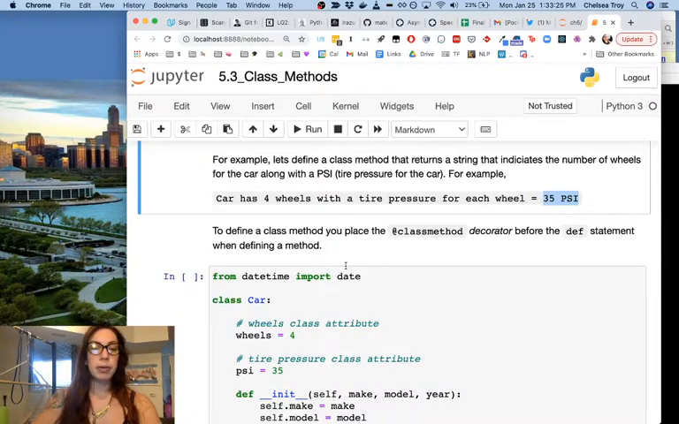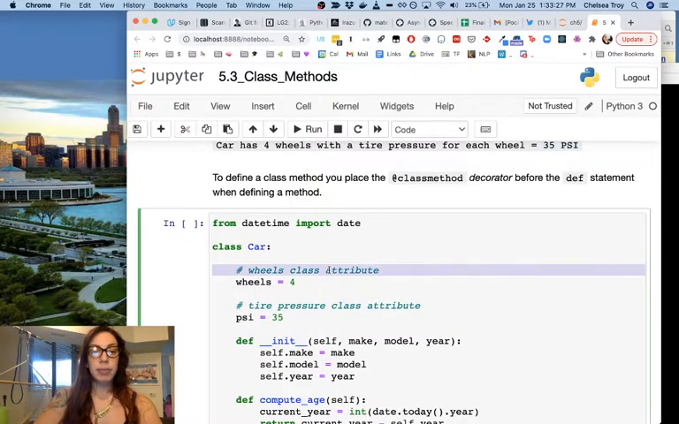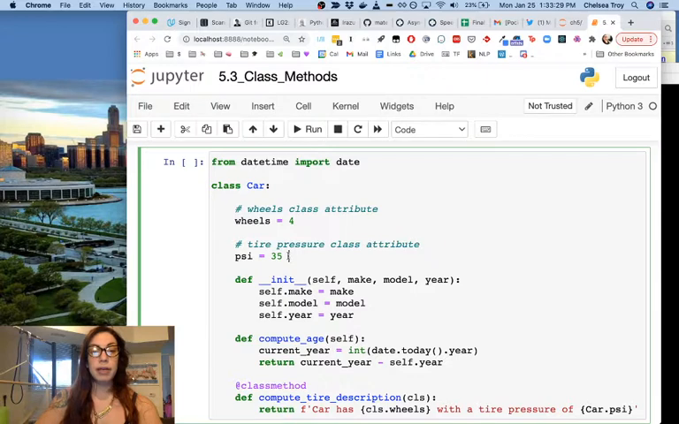Let's look at an example. We have these 2 class attributes right here, wheels and PSI. Now, as we've established, wheels and PSI aren't really good examples of what we might use a class attribute for, but we're using them here for teaching because they're very simple, they're just integers, and that way we can reduce the amount of complexity associated with showing you how class attributes and class methods work.